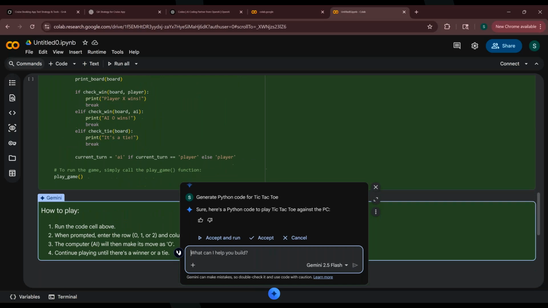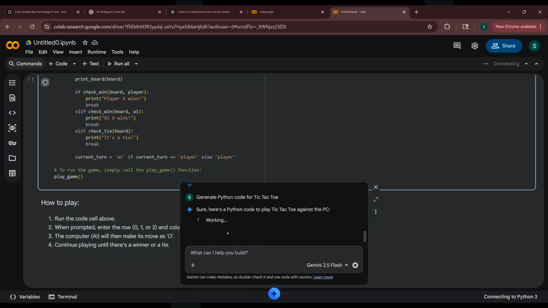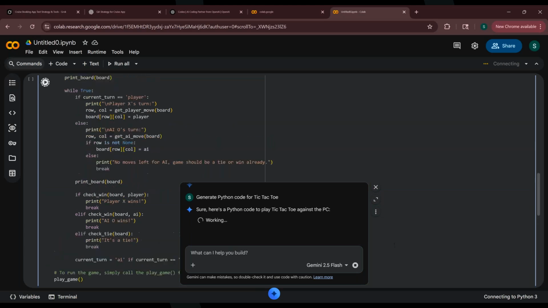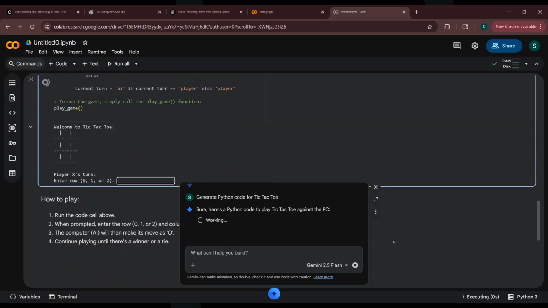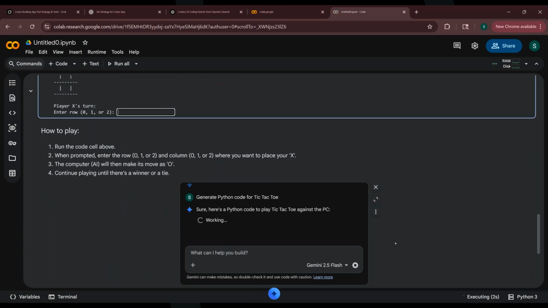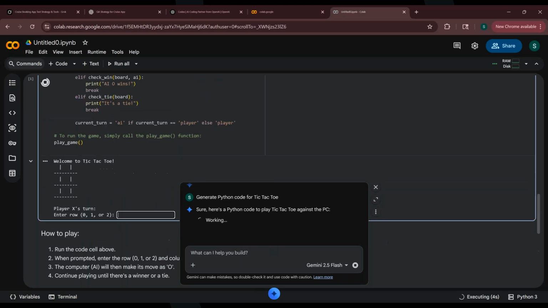Now, all I have to do is see how to play. Run the code cell above, when prompted, enter. So to run it, you can use AI or you can click on the actual execution button. But let's explore this feature of accept and run. So I'm letting it run the code. The output of the code should be something that it should give us to interact. There we go. So here is the board.